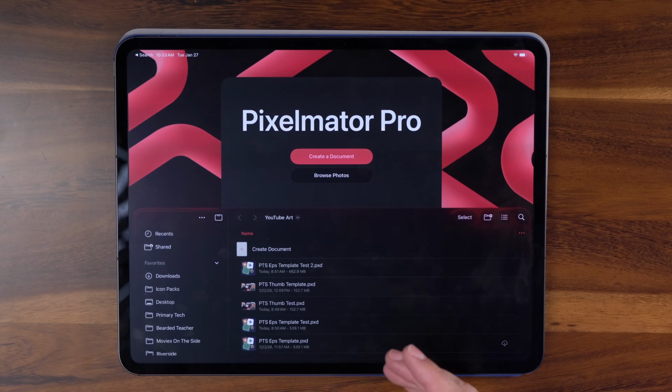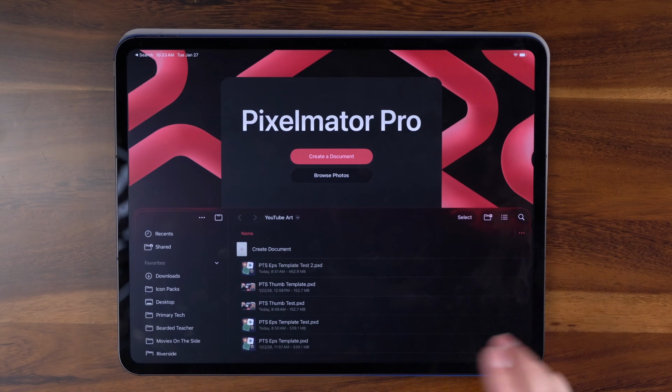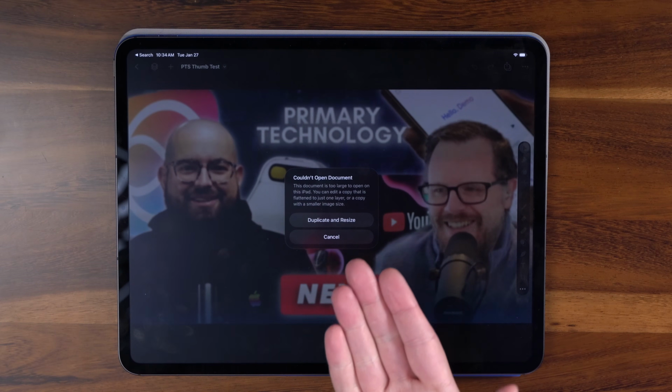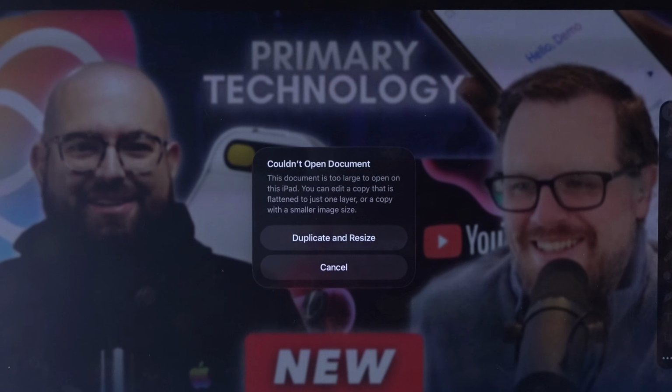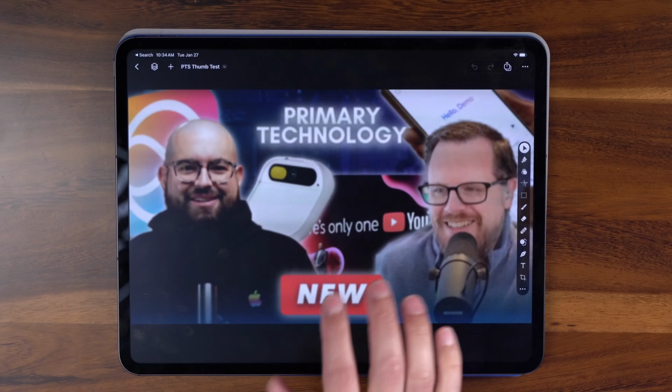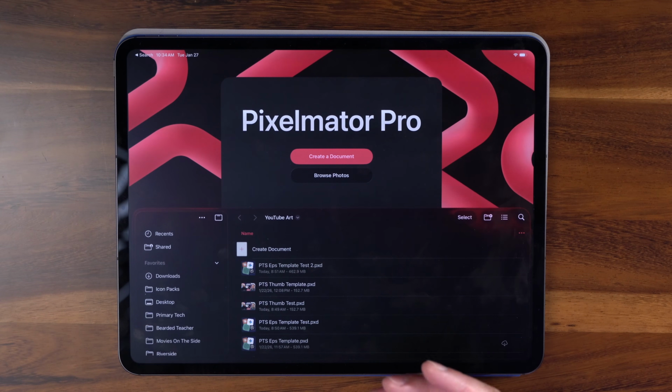Well, I found you can open some of the same files both on the Mac and the iPad, but when I try to open things like my thumbnail project, like the Primary Tech podcast thumbnail, I get this error a lot. If something is too big, and I can't tell if it's because there are too many layers or because of the actual resolution, it won't let me open the same file that I work on the Mac. When I choose duplicate and resize, it does make it smaller than 3000 pixels, and that might be the limitation.